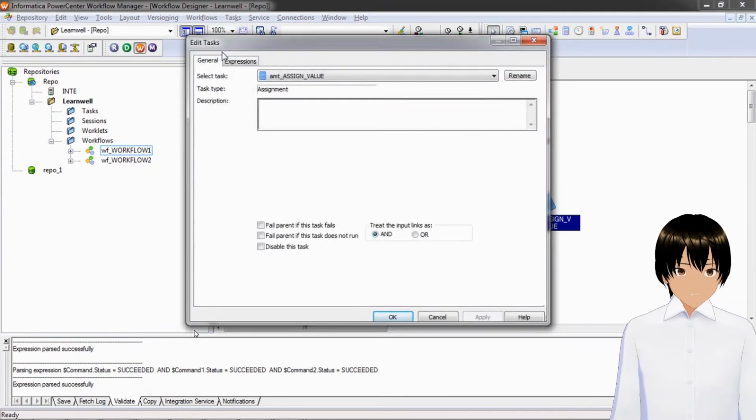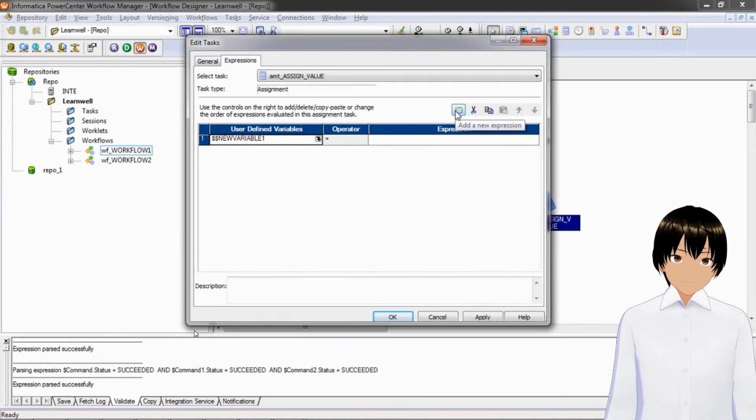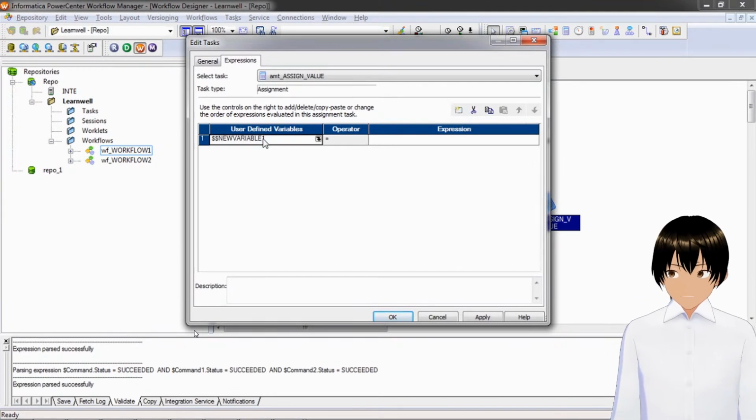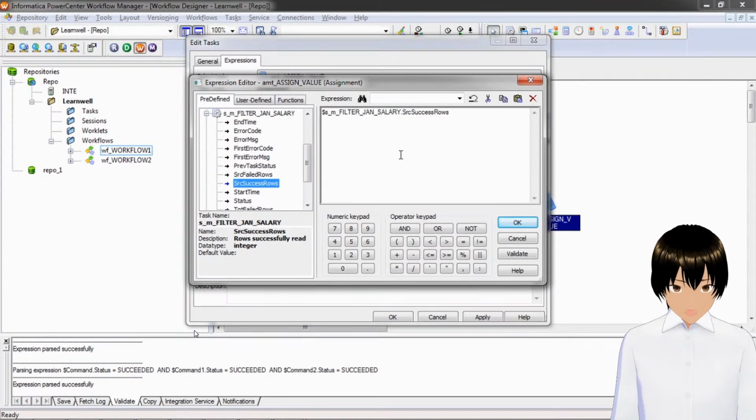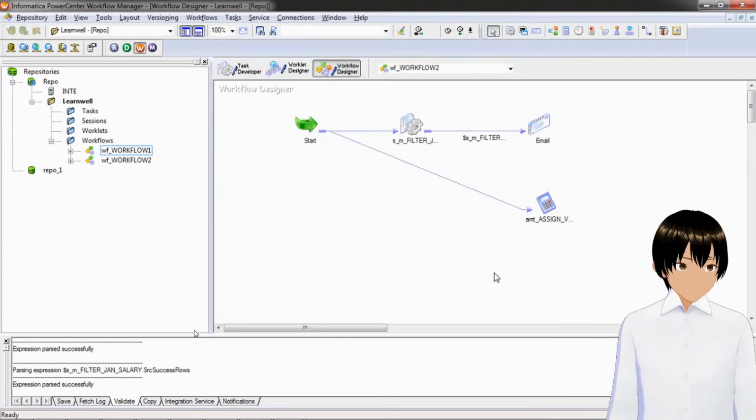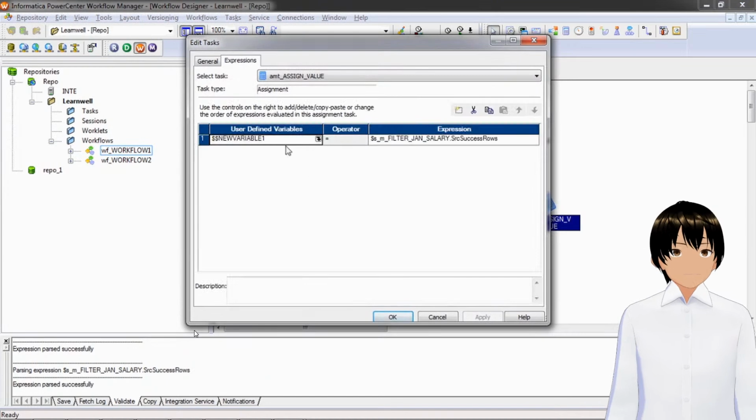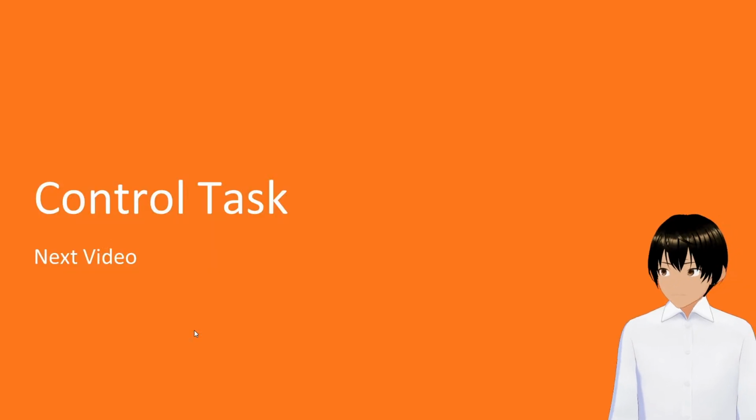Double-click the assignment task to open it in Edit View. Click Expressions. Add a new expression. Select the user-defined variable you created at the workflow level. That's the workflow variable. Add $new variable 1. Assign the value which you wish to assign to the variable. We assign the total success rows in the session task to the variable. Nice. Click OK. This will assign the number of success rows from the session task to the variable $new variable 1. This variable can also be used further in the workflows. Next video, we'll talk about the control task.